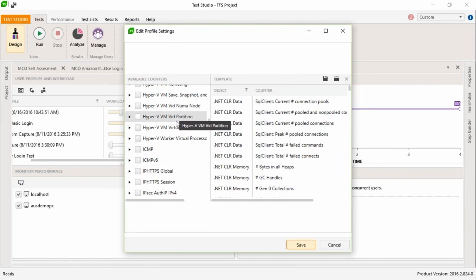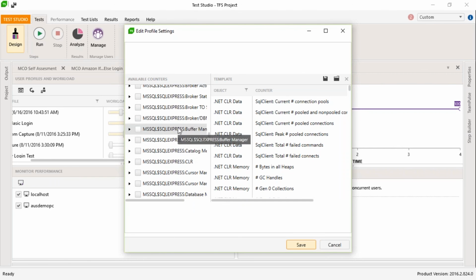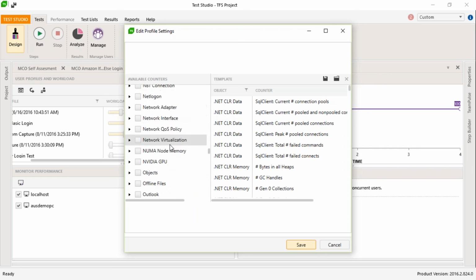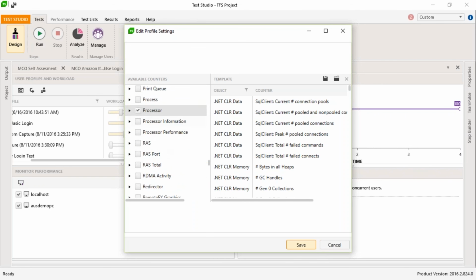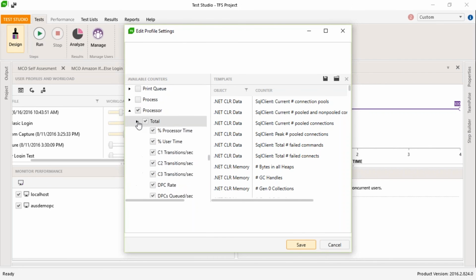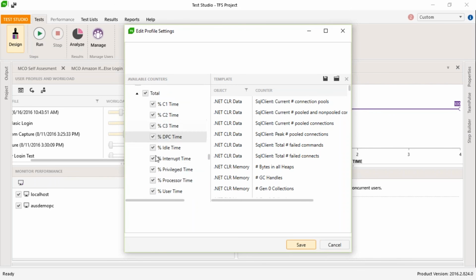These are going to be different depending on what type of machine you're looking at. Mine's got Hyper-V and SQL Express and all sorts of things in here. But generally speaking, we might be looking at processor, physical disk, things like that, memory consumption. And basically you're building out a template of things that can be analyzed during that load test. This, by the way, is the same thing that you do during a performance test.